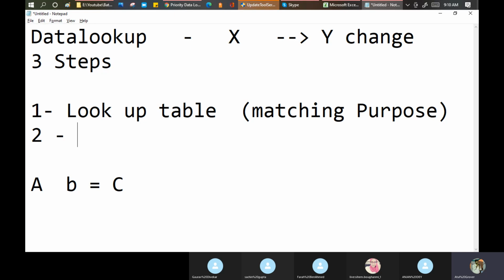Now the second step will definitely be theoretical for the next 5 to 7 minutes. When we go for the practical, you will be able to understand more. The second step says lookup definition.